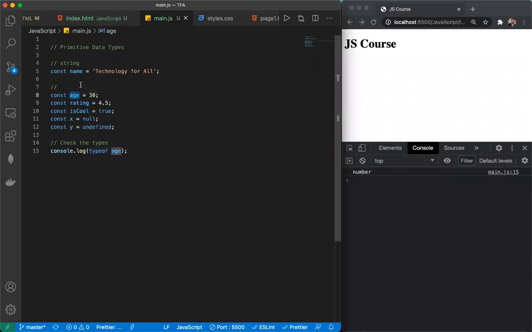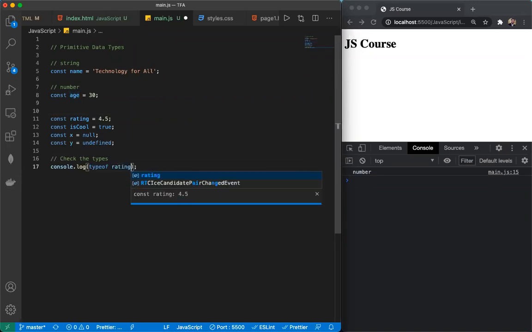So if you're talking about this age variable, the age variable is of the type number, right? So this is called number. Yeah, it's exactly like Python, right? And if you're interested in knowing about the rating, if you check the type of rating and save this, it will also be of the type number.